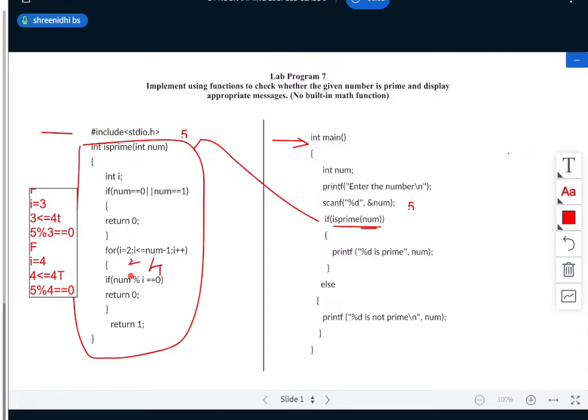True or false? Again false. Again false means what will happen? Again it increments the I value. Your I value will be equal to 5 now. Now check this condition. Is 5 less than or equal to 4? Now the condition becomes false.